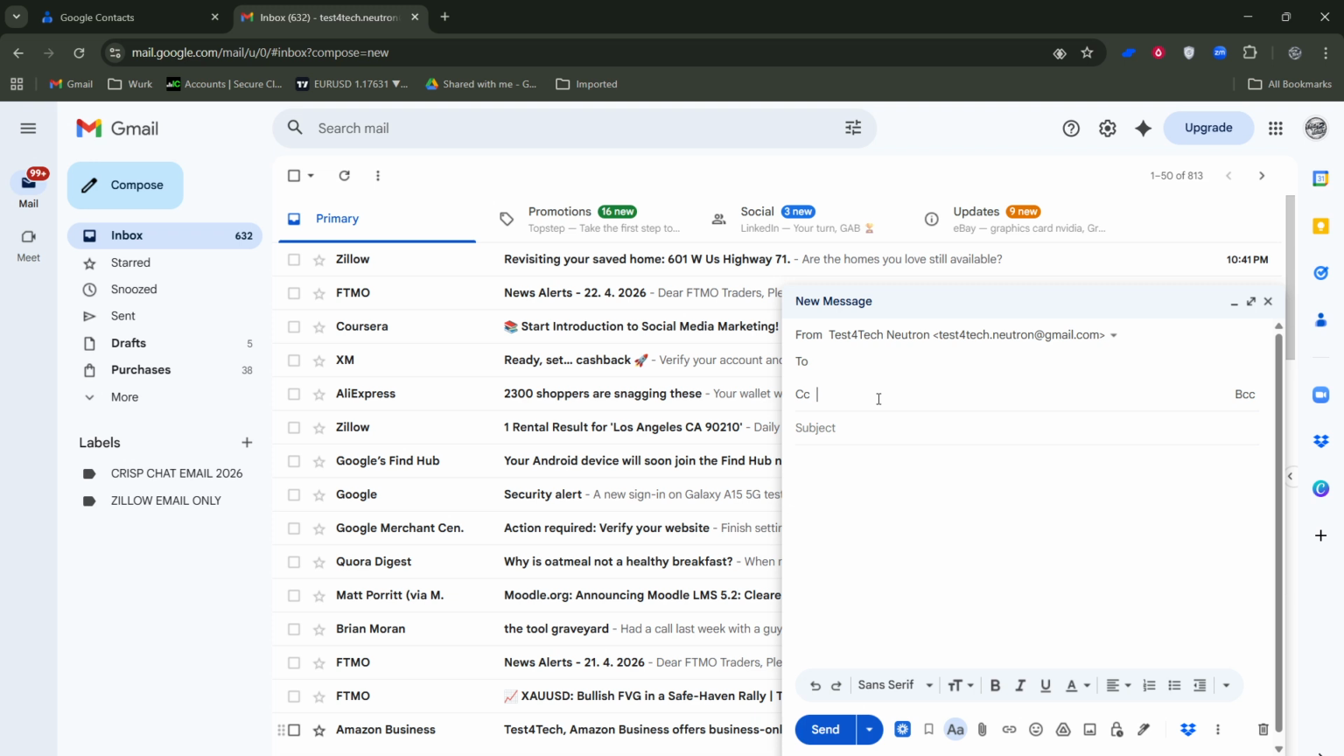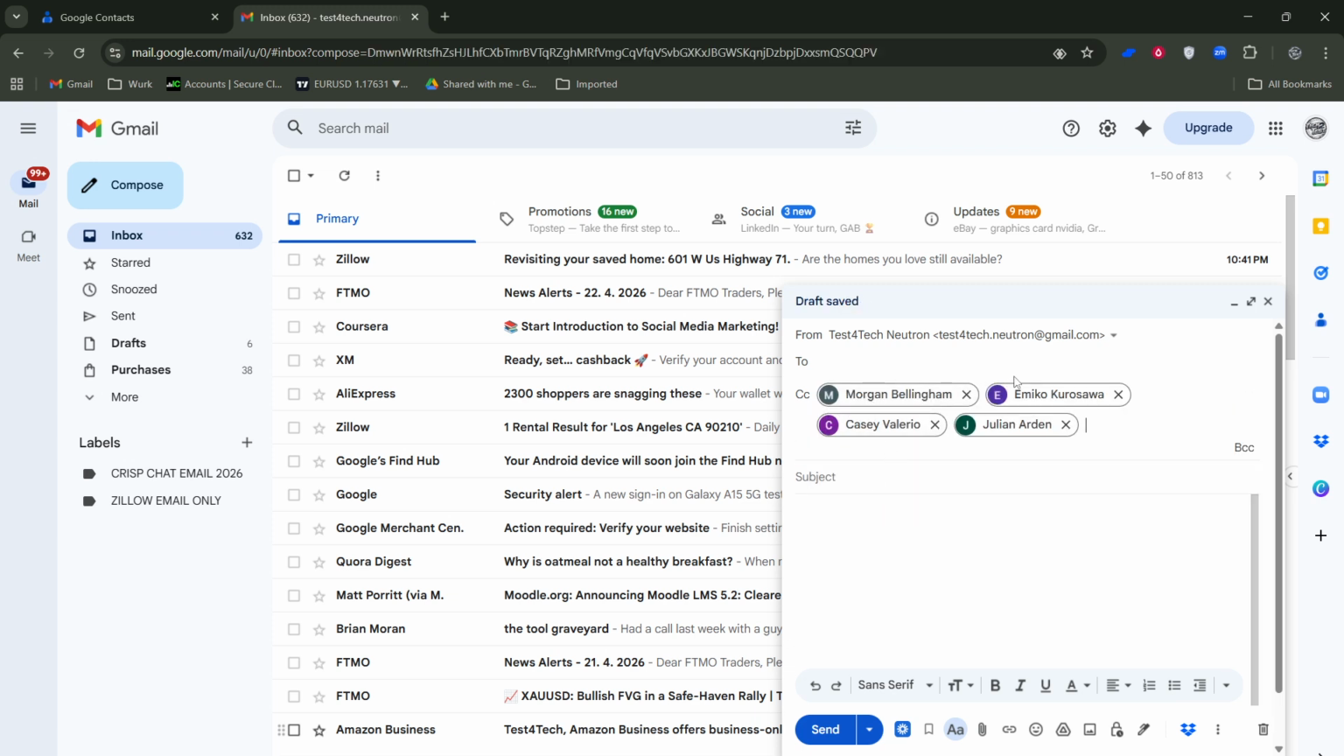You can also place the group in CC if you want everyone to see who else is included, or use BCC if you prefer to keep recipient addresses private. BCC is great for larger announcements because it helps protect everyone's privacy.